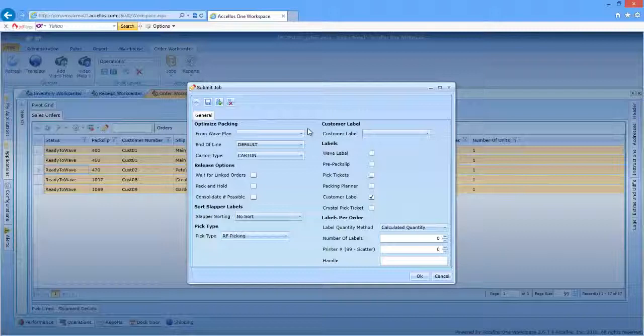The wave dialog box that you're looking at now provides us with parameters that will change the behavior of the picking process so that we may optimize the workflow. I may want to have all of my orders pre-rated by the AccellosOne ship module for small parcel shipment. As a result, a carrier label prints at the beginning of the process instead of post-picking. This behavior can be specified through changing the default end-of-line setting.